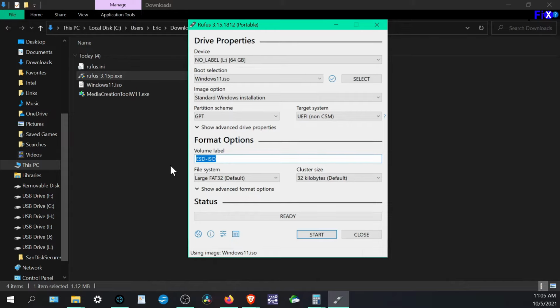Now we just want to call it something. Just go Windows 11. It's Windows 11 installation. Or is it Windows 11 install? I think that's fine. You want to leave it as GPT, UEFI, which is good. It does have large FAT32 as a default. I usually like doing it as NTFS, personally.